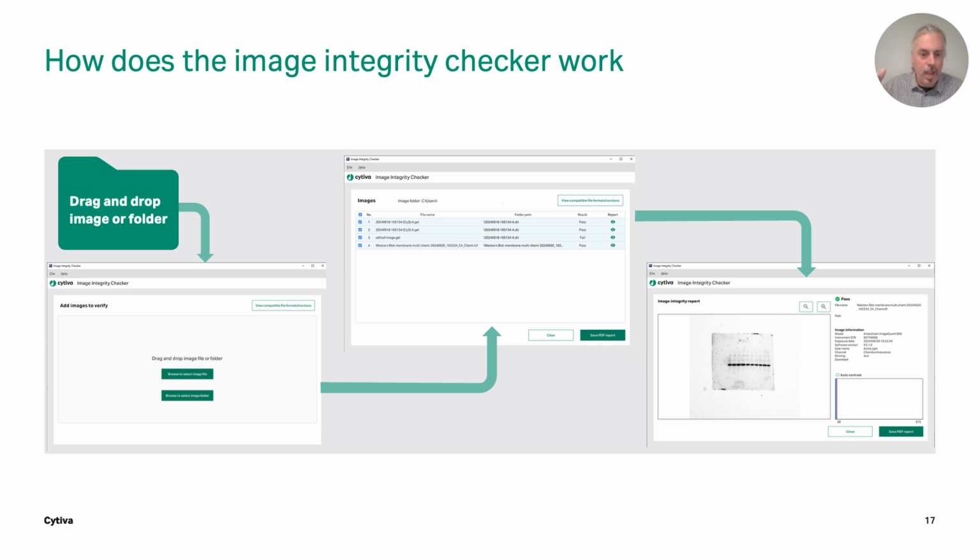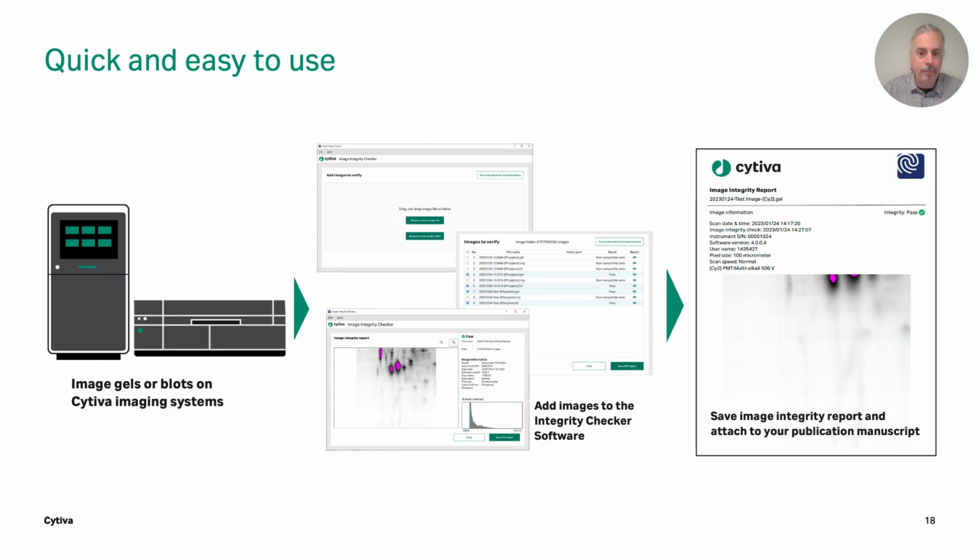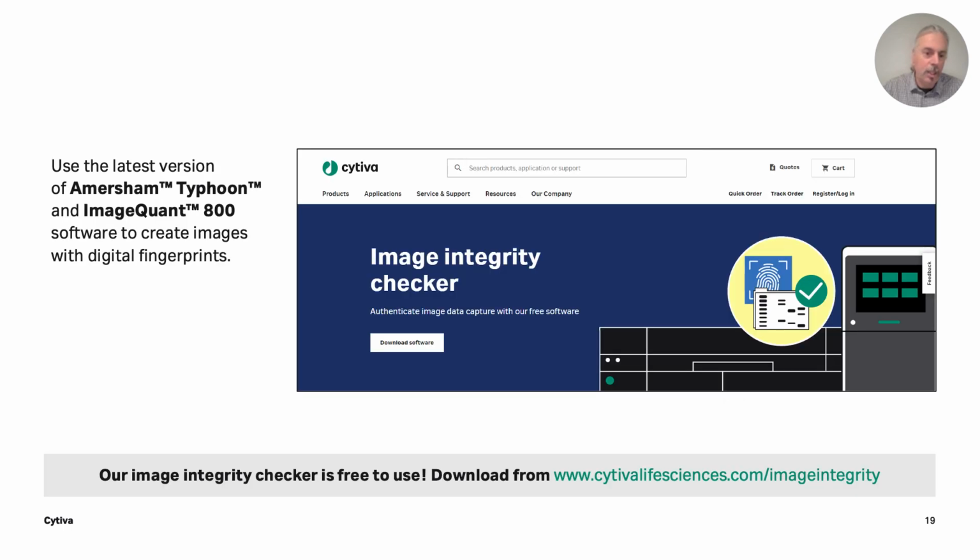But for the Amersham Typhoon and the Amersham ImageQuant 800, you'll get to the end and you can also generate this report you see here. So it's very quick and easy to do. Like I said, the images are coming from the instruments. They'll go into the free software package, the image integrity checker, and then you have this report generated at the end, which you can submit with the data that you're submitting.